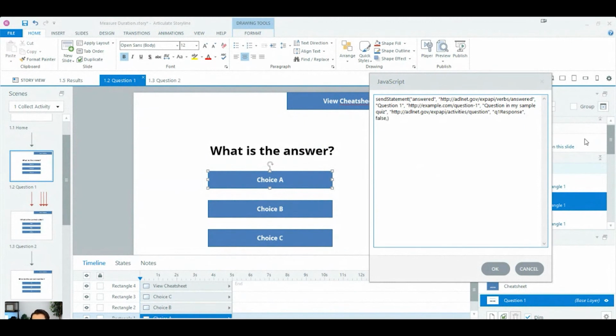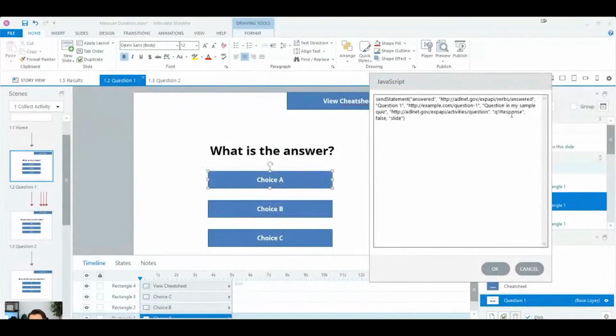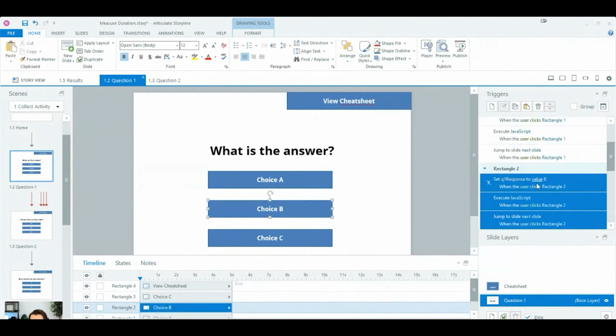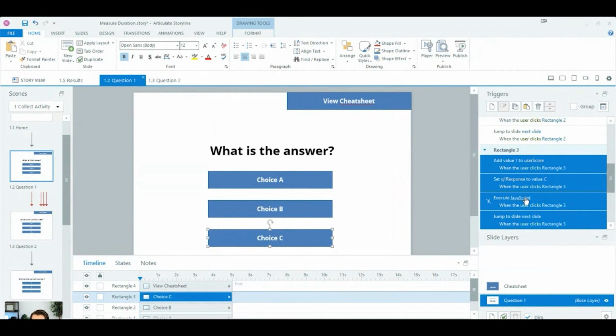So I'm going to add a comma after this last argument, and I'm going to add slide. Again, because right here we have some code saying, is timer equal to course or is timer equal to slide? So we're telling it we want to capture the slide time when the user answers one of these choices. So I'm going to do the same thing and make sure it's in quotes as a string, and it's before this closing parenthesis. Don't forget the comma after the argument before it. So I'm just going to do the same thing now for all of these choices. So that's choice A, B, and C.